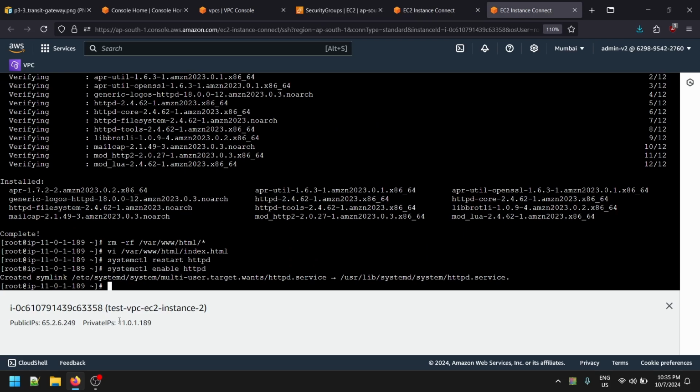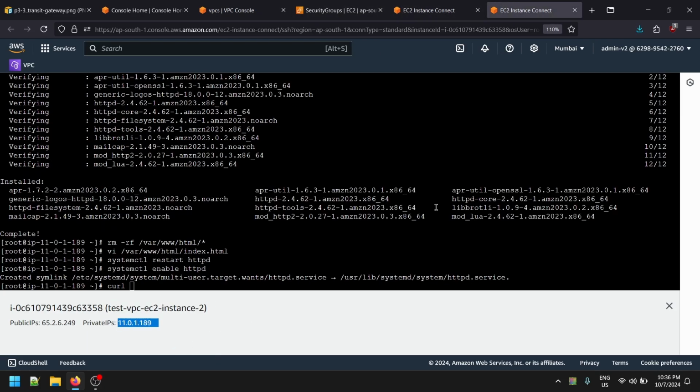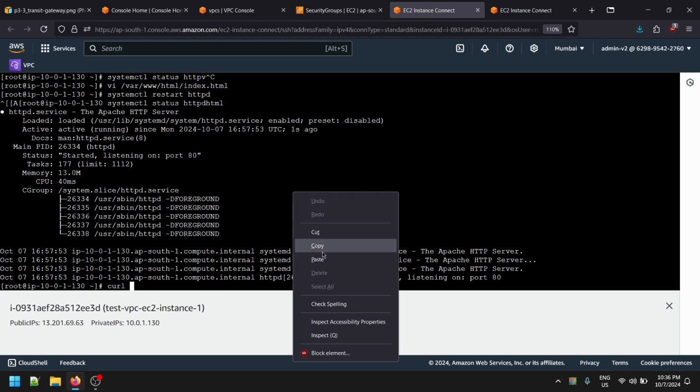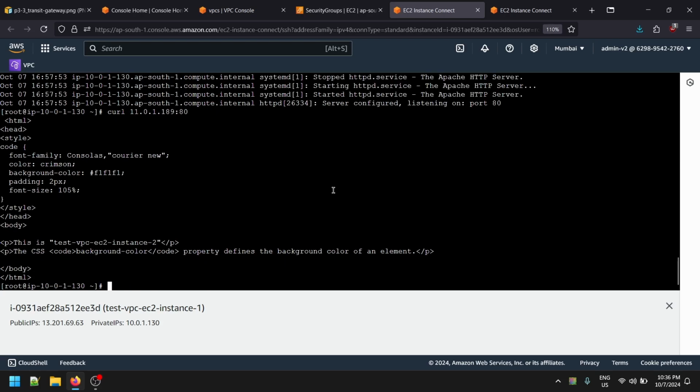So if you can see, this is the private IP address of my EC2 instance that is running on another subnet, totally on another subnet, another VPC itself. If I do curl right now, I should be able to access this particular website. Let me do a curl from VPC1 to VPC2. I just need to copy the private IP address, do curl, and paste the IP address and port number 80. So if you can see, this is the request coming from instance two.